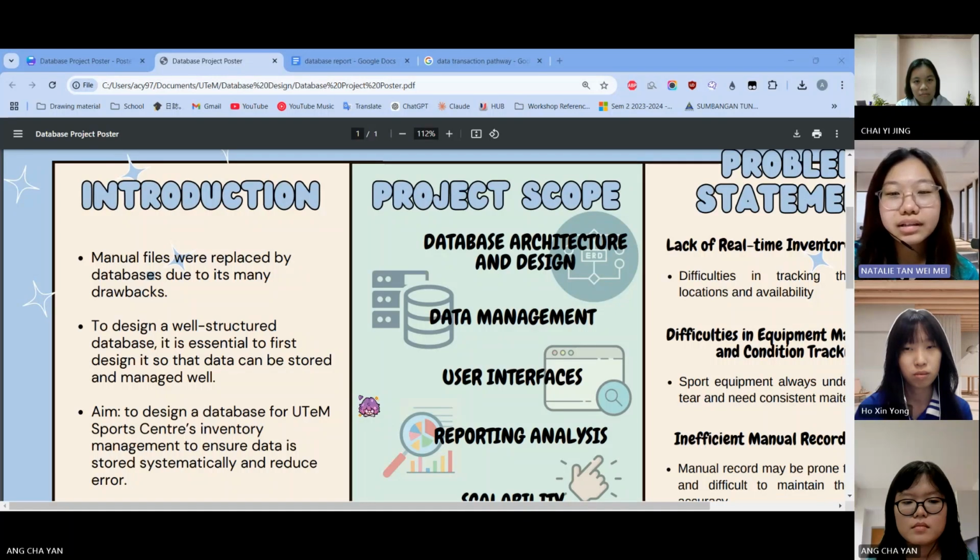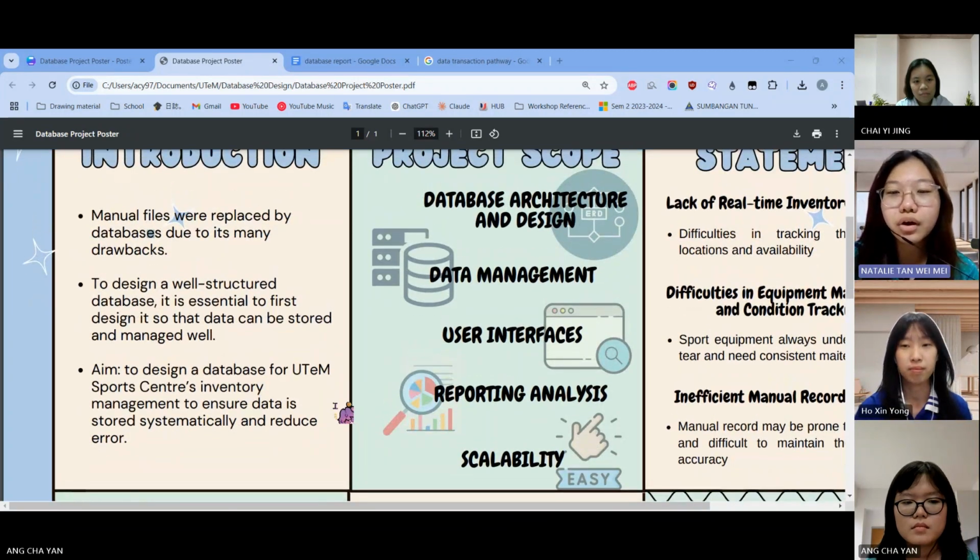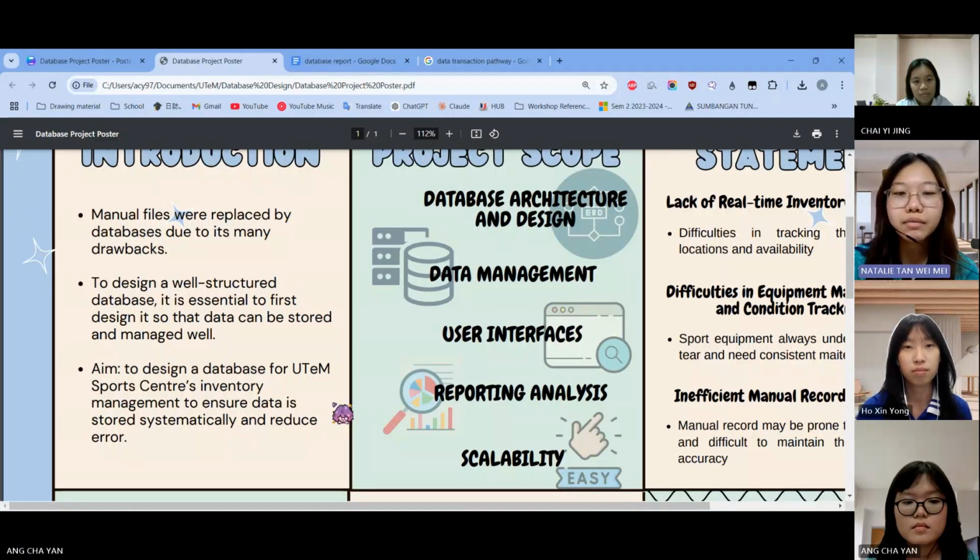Therefore, we designed a database for UTM Sports Center Inventory Management System to efficiently store, retrieve, and manage data on the equipment usage logs of students and outsiders and the equipment orders made by staff to the supplier. Next is our project scope.